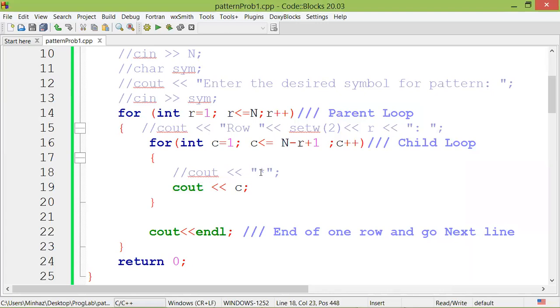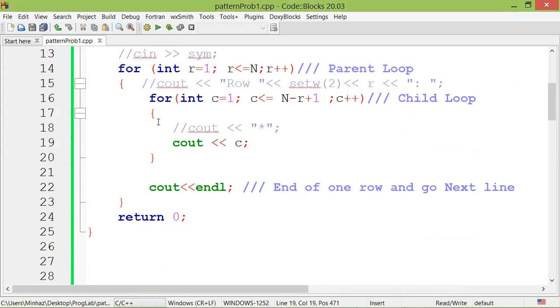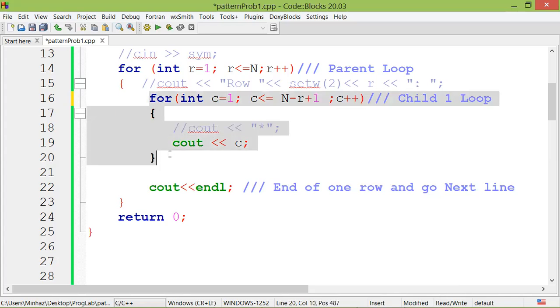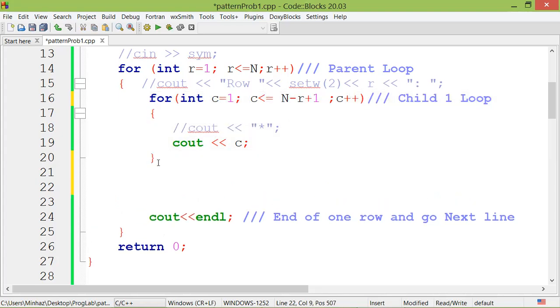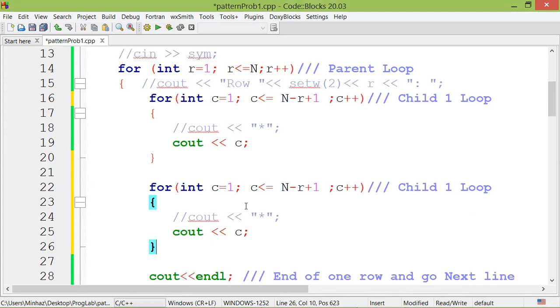Okay, now if you want to do another thing, I will just write, then you will understand. So now we are saying this is child 1. Now we want to place another child. So if it is child, then it is like G. G is showing the gap, and you will just see what it is.